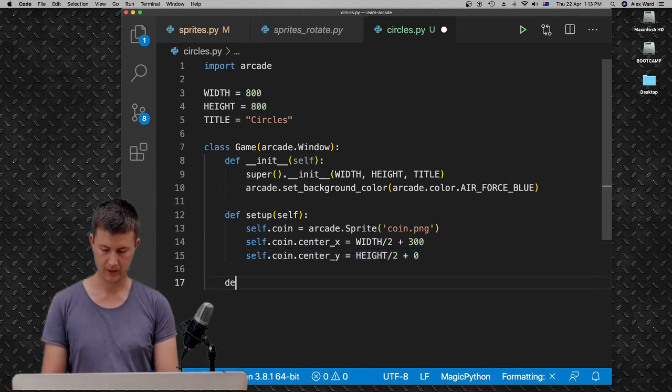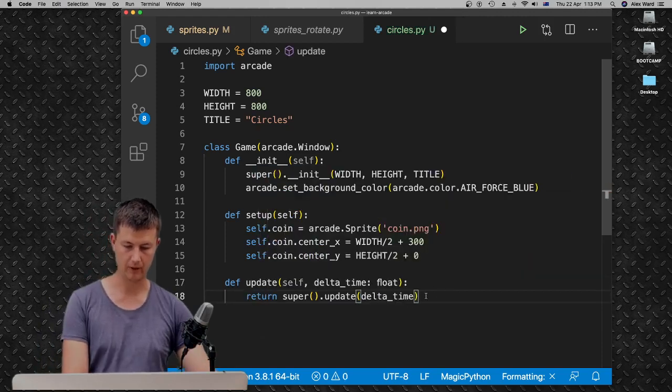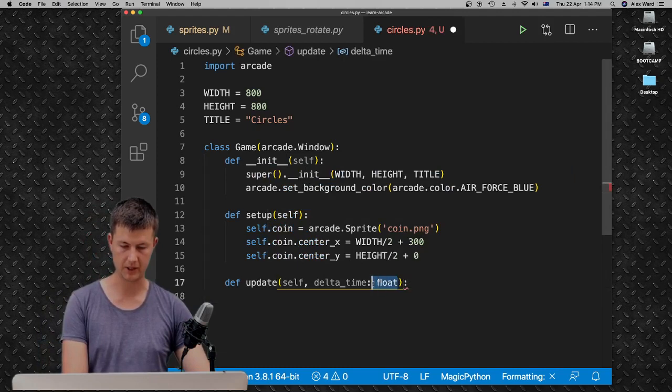Right. Define update. What's going to happen, and again, get rid of the gunk that IntelliSense gives you.